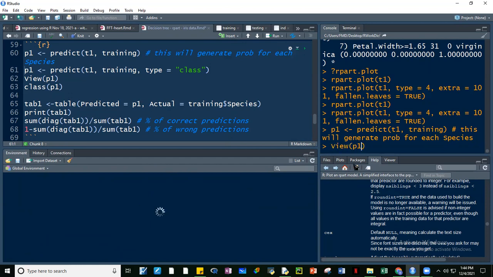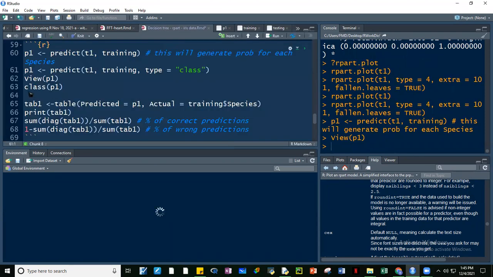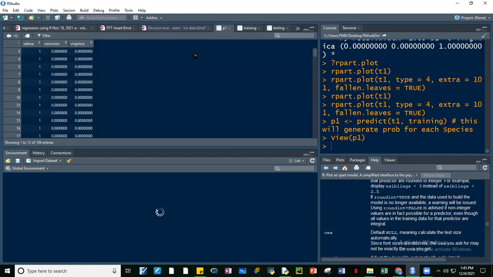So let's try to view ano ba yung P1? View P1. Let's see. Okay, so this is P1, no? Notice that P1, yung prediction, okay, how many observations do we have? 104, no? 104, bakit 104? Kasi pinipredict natin dito yung training, di ba? Eh yung training, there are 104 observations. So we expect dapat yung prediction 104 din.